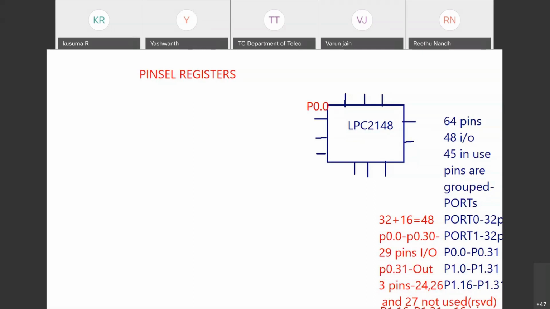P0.0 is the pin. It is not only used for the purpose of GPIO, general purpose input output. It can be used as a transmitter pin. It can be used as a PWM output pin. It can be reserved also. So if these are the 4 functionalities, it means at max a pin can have 4 functionalities in the given LPC board. How will it be done?